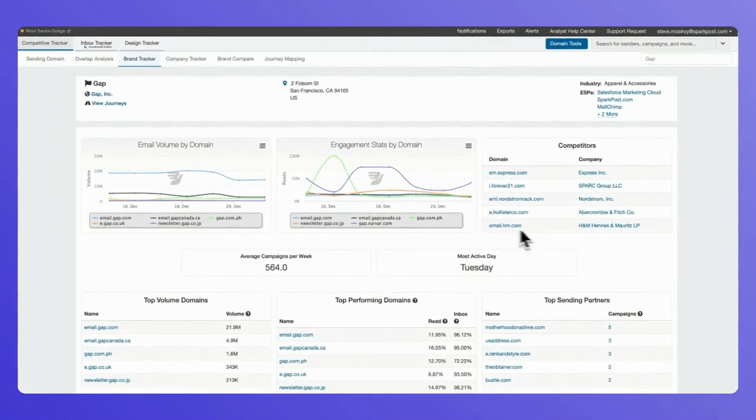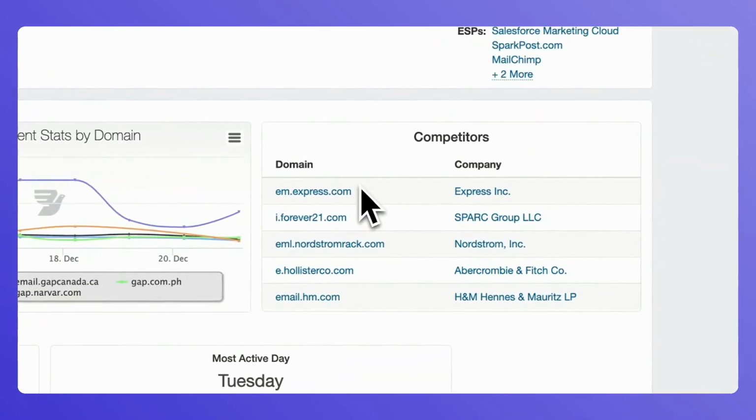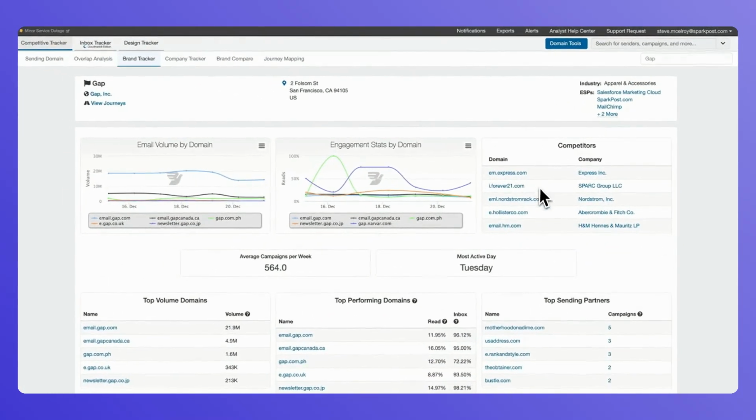We even show you competitors of the brand Gap. So this way you can easily navigate to other parts of our tool to review the mailing of Express or Forever 21, etc.